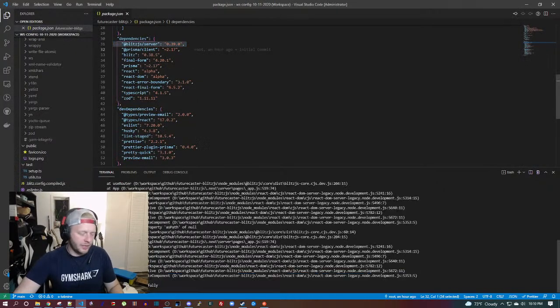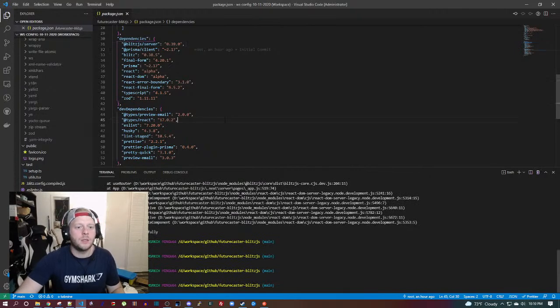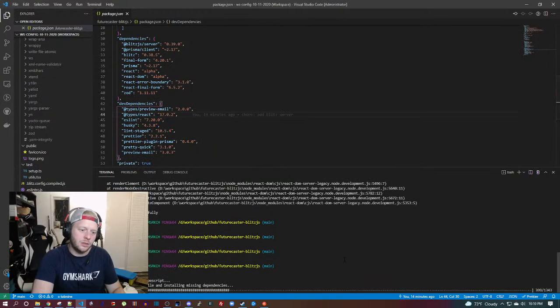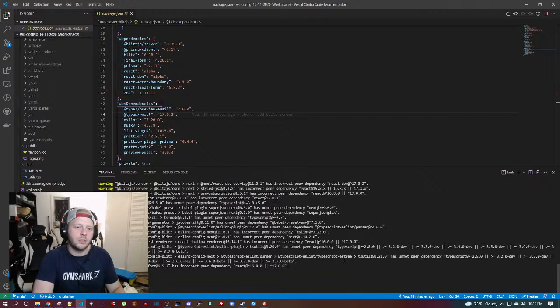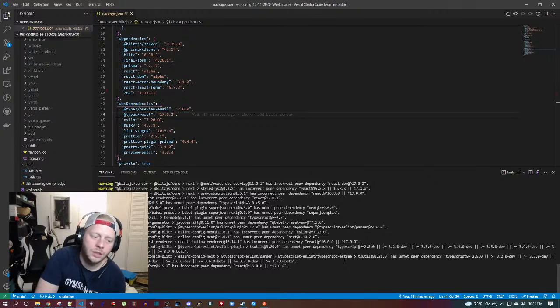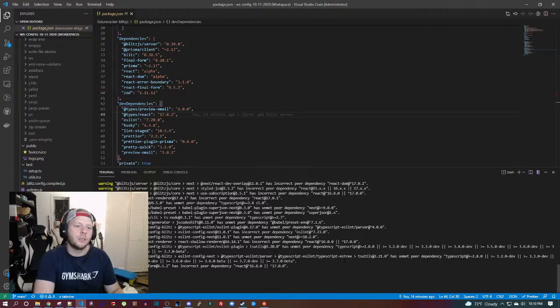Okay, let's upgrade the TypeScript since it's complaining about that. So, yarn remove TypeScript. Bye. See you later, TypeScript. And I don't want alpha. And maybe Blitz version should align with Blitz server version.